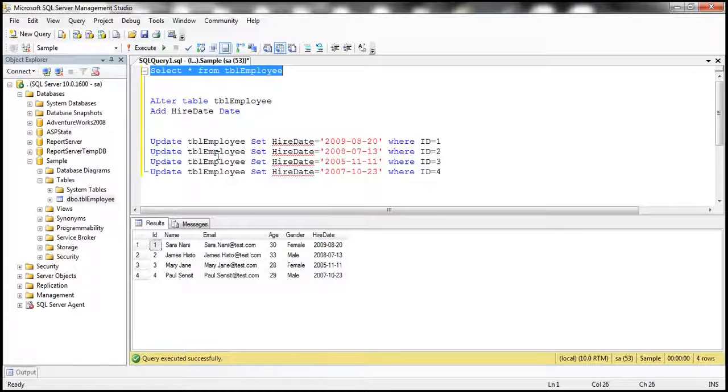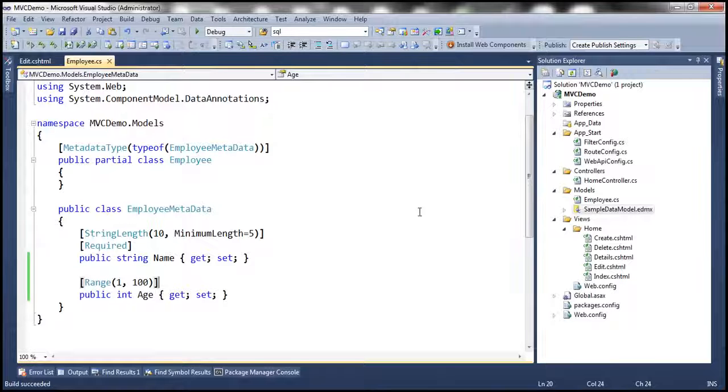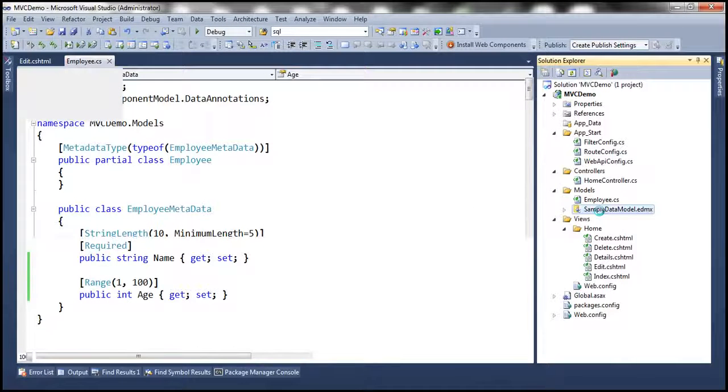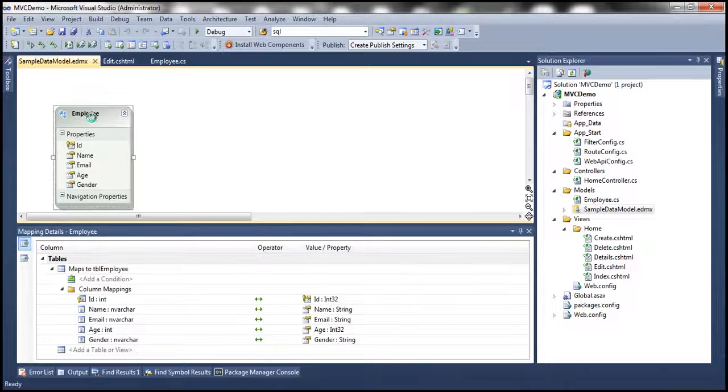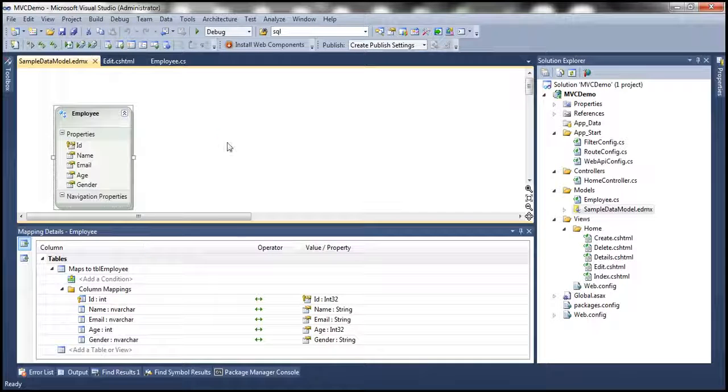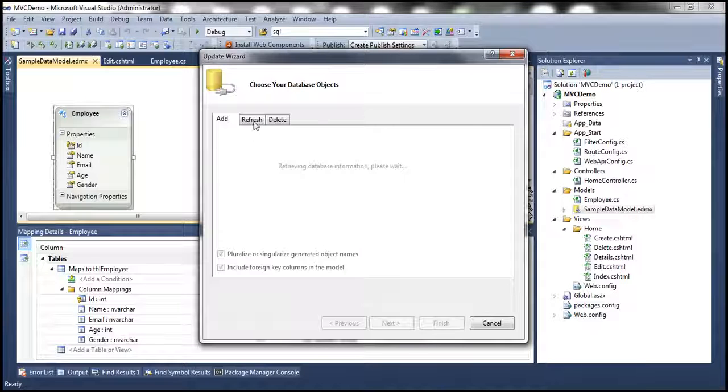Now we have updated the table, but then we have already generated the ADO.NET entity data model. So let's go ahead and update our model so that the newly added column is also included in this data model. So double click on the model and then right click on this model and select this option, update model from database. So this should connect to the database, and then click on this refresh tab, which should list the tables that are already there within our model, and then we can refresh them.